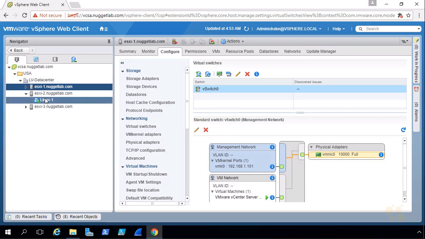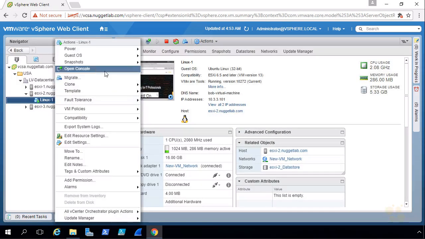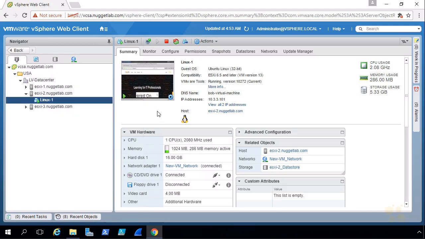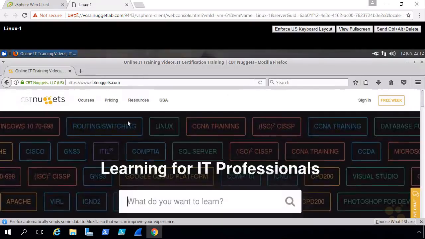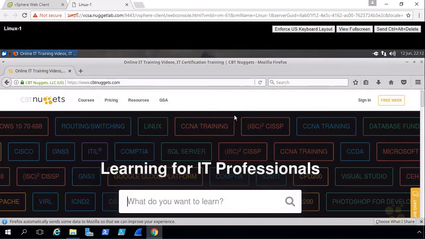Let's go ahead and click on Linux 1, the virtual machine, and let's open up a console to that. So we could right click and say open console here, or we could click here, or we could click here to open a console, or we could use this icon here to open a console to that virtual machine. And it's still happy. It's never been down. It's still at the website that we left it at originally.